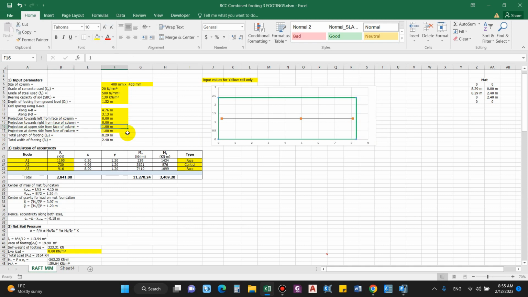Projection at the upper side. You can provide the width as per the requirement. For now let us provide 1 meter projection on either side, and we'll check later on if it is sufficient or not. So basically this is from the face of column, not from the center line of column, and this will give the total length of footing and total width of footing.